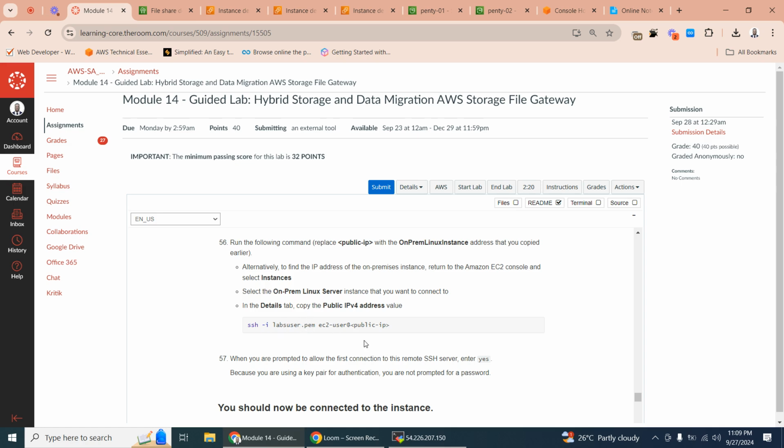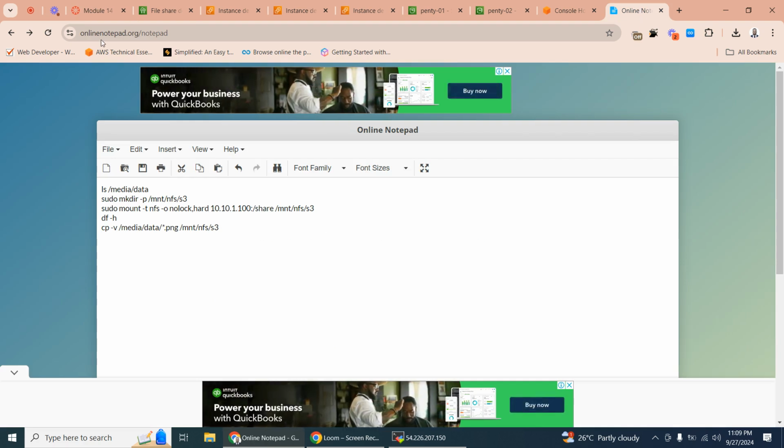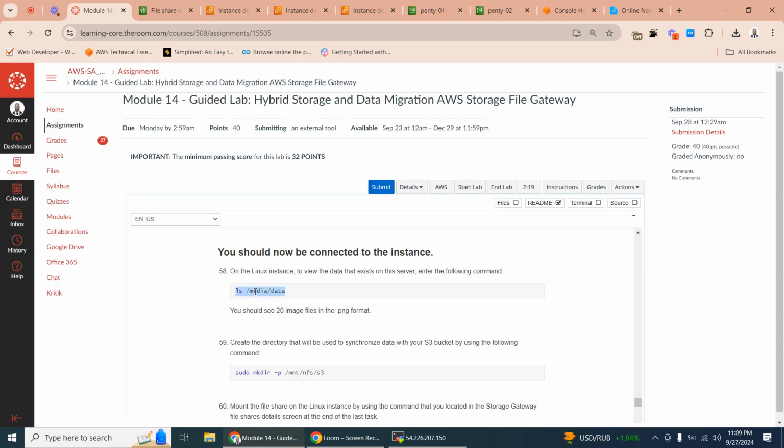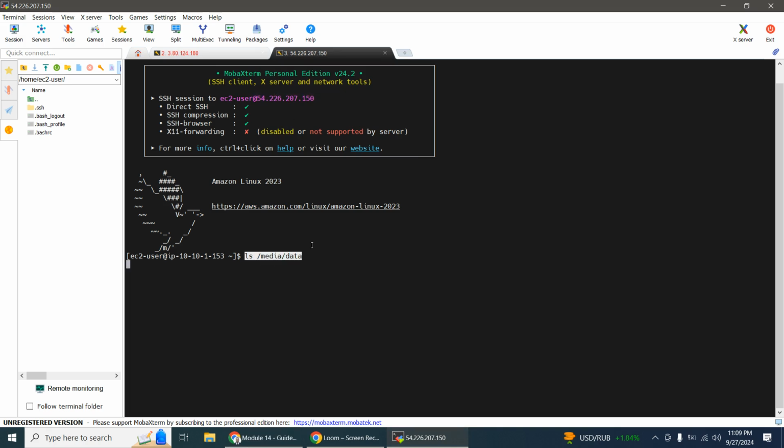Okay, so how do I do that? Before that, I think we need to run these couple of commands. You can see it right here. We've already logged in, so we need to start from line 58. So let me run this. Let me paste this and then hit enter. You can see all the files. So these are all the files that are there.